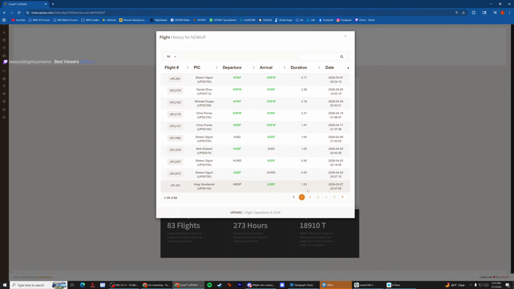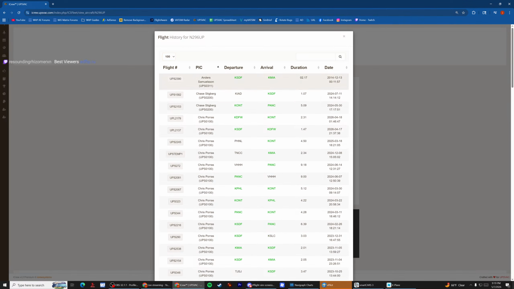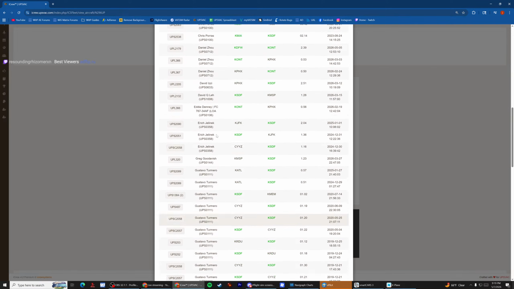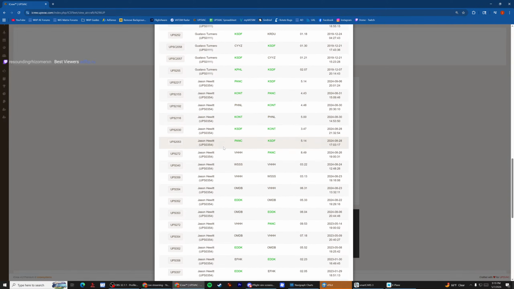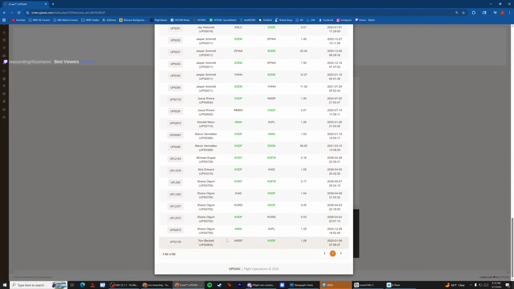And I've actually got a lot of time on this particular airframe. If you sort it by name, let's see. Oh, maybe I don't. I thought I had more time on this jet.